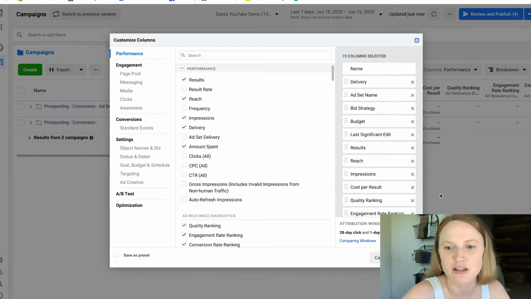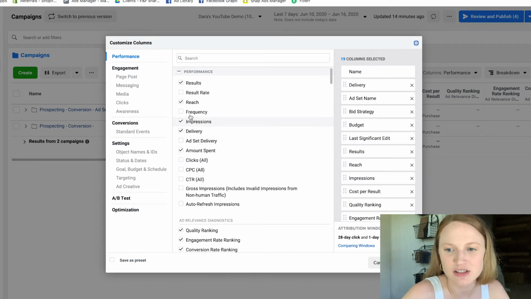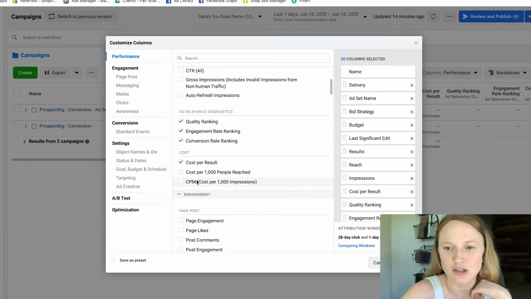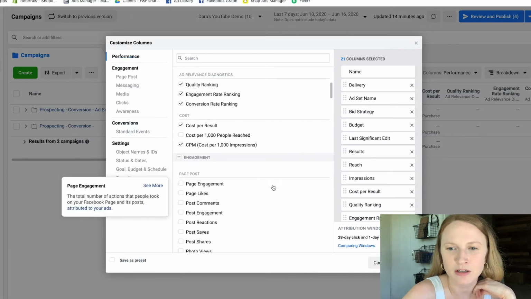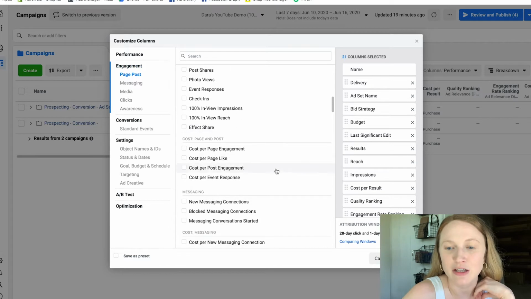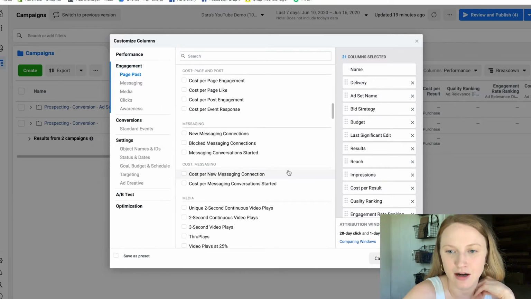We're going to keep all the things that are already checked off in performance, but we're also going to add frequency. And then we're going to keep ad relevance diagnostics, but I do consider this one as optional. Under costs, we're going to keep the cost per result, but we're also going to add in the CPM. We're going to leave all the things under page posts unchecked. Same for cost page and post and messaging and cost messaging.